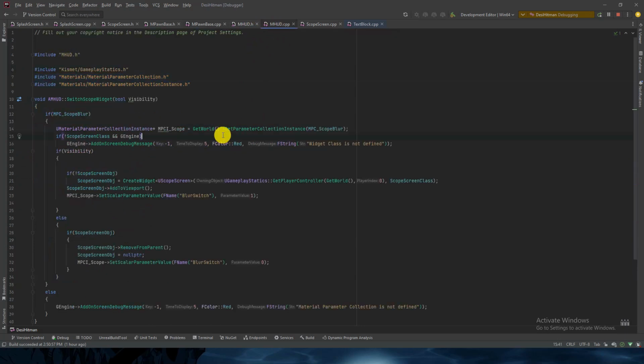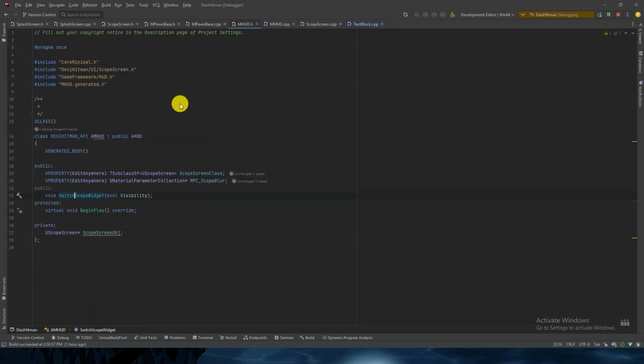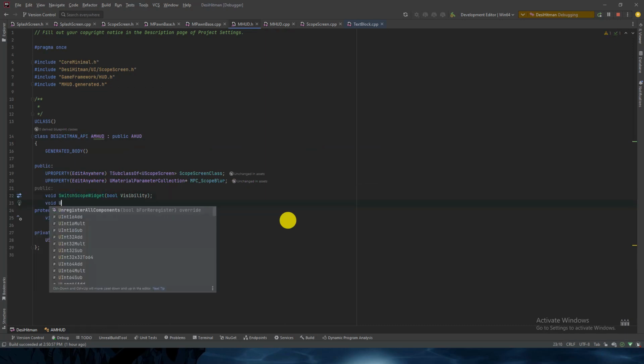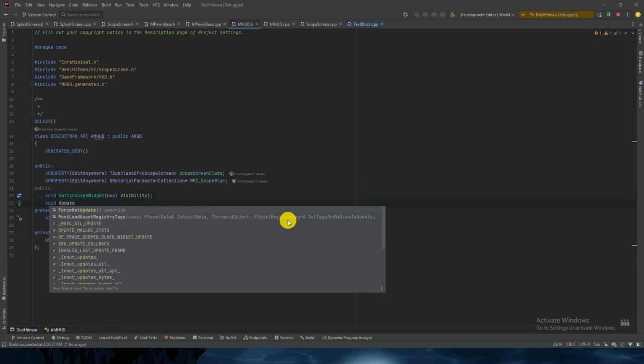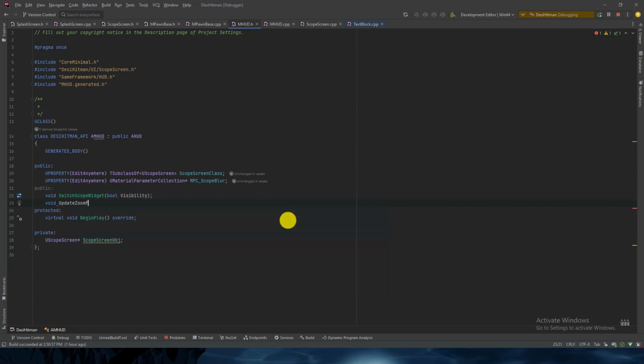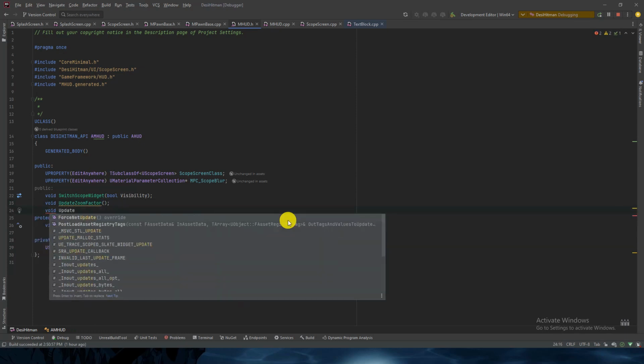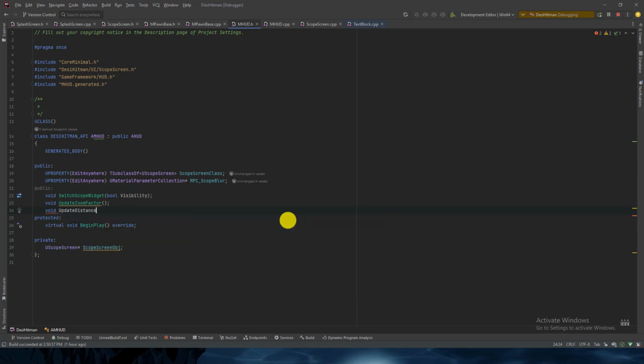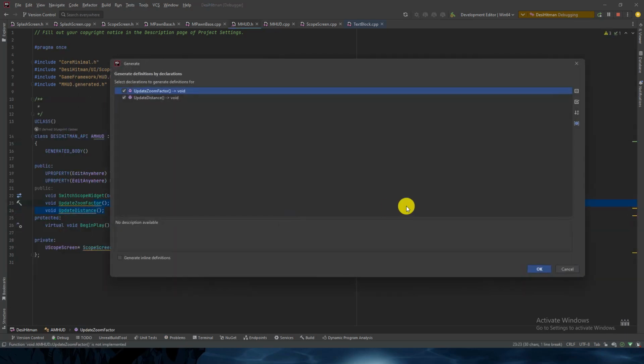What we will do, I will expose two functions here. Void update zoom factor, and void update the distance. Alt enter, generate definition, yes, press OK.